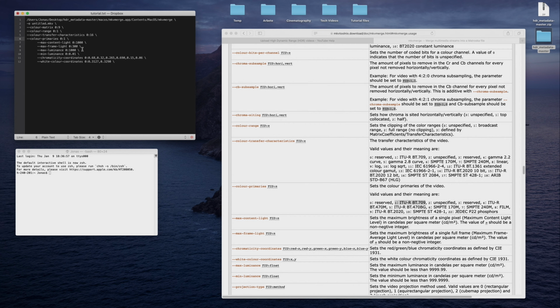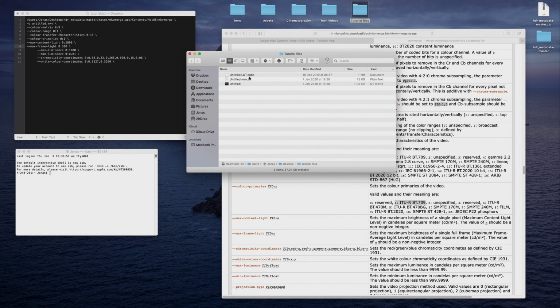Next up, we have the max CLL and max FALL values. Here I'm entering the values I got from the HDR10 Plus analysis made earlier.